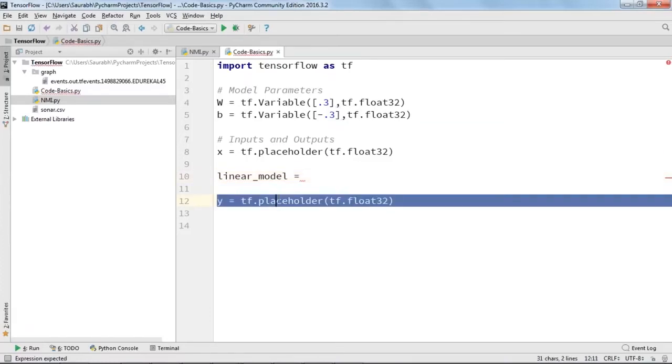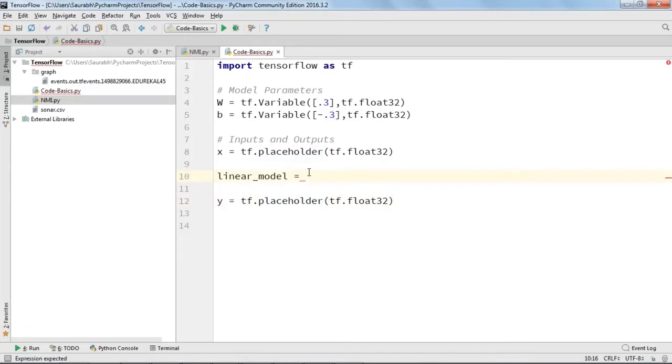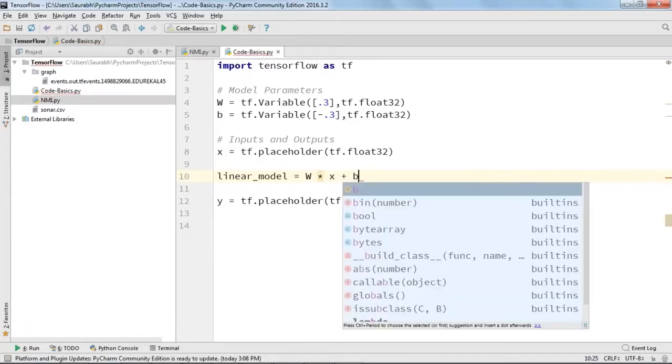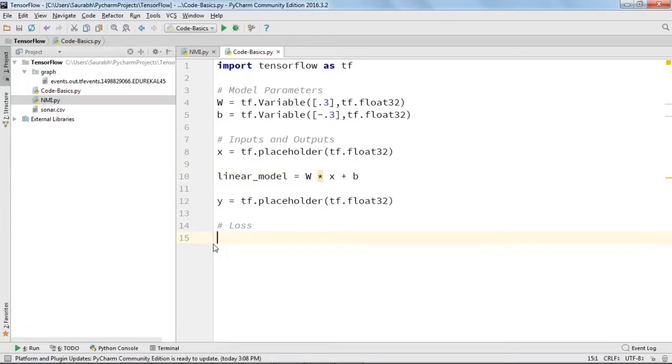This y is a placeholder, and the values to this y will be fed in when we are running the session. So that will be the actual output of the model. And linear_model will be the output of the model, which will come after executing the model. So this will be nothing but W into x plus b. Fine. And now we are going to define the loss function. I'll type squared_delta is equal to tf.square of linear_model minus y, which is nothing but the model output and the output that we already know.